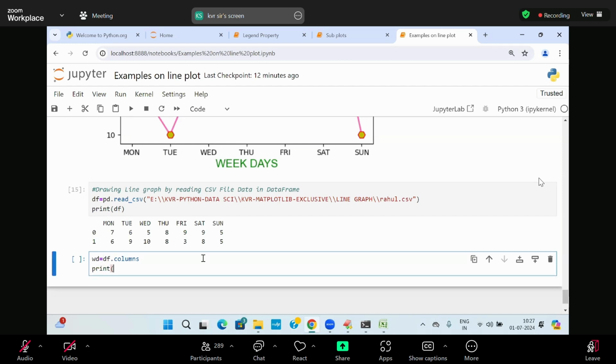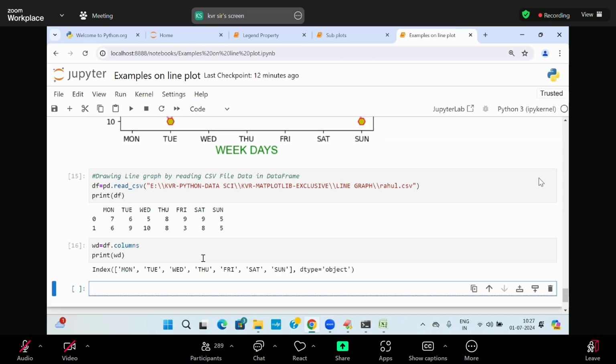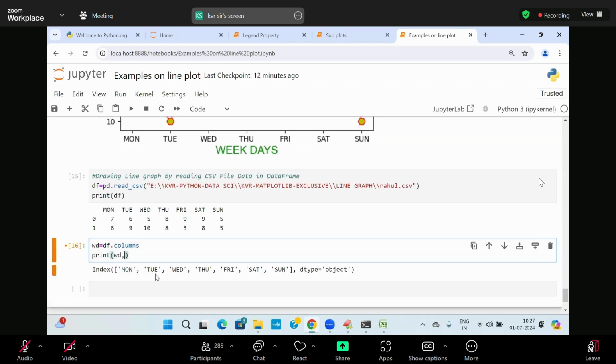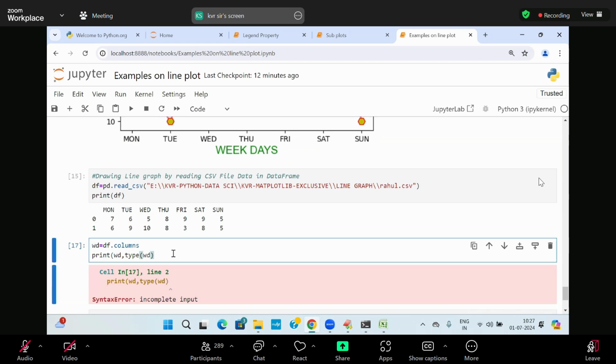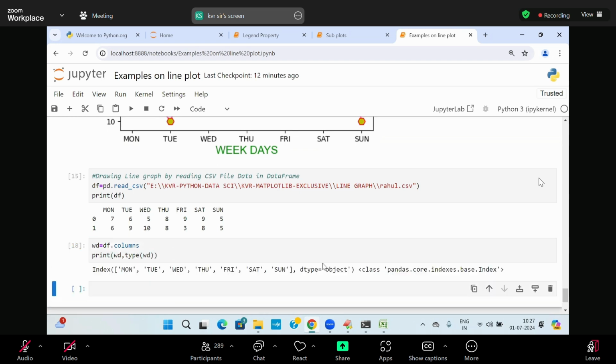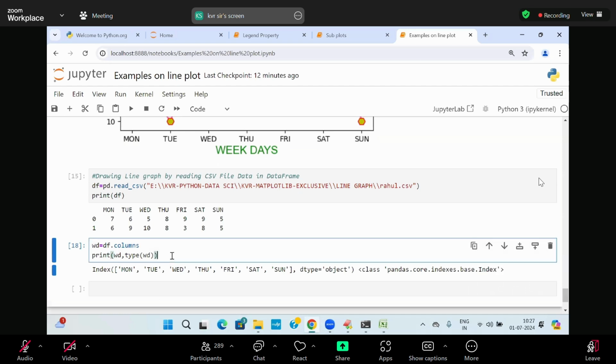Print of what? WD. Am I getting WD or not? WD is what type, students? What type is it? Indices are available. If you want to take that kind of thing, let it be. We will keep it as it is.